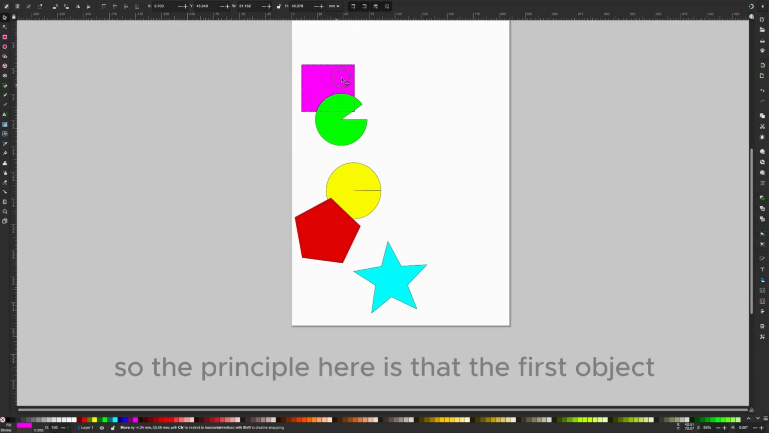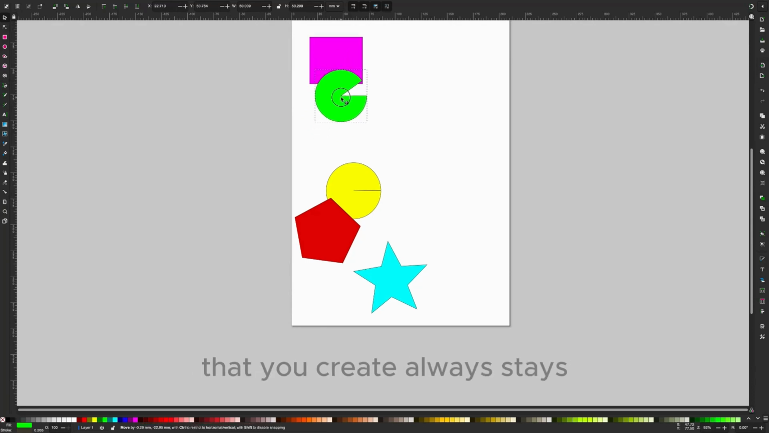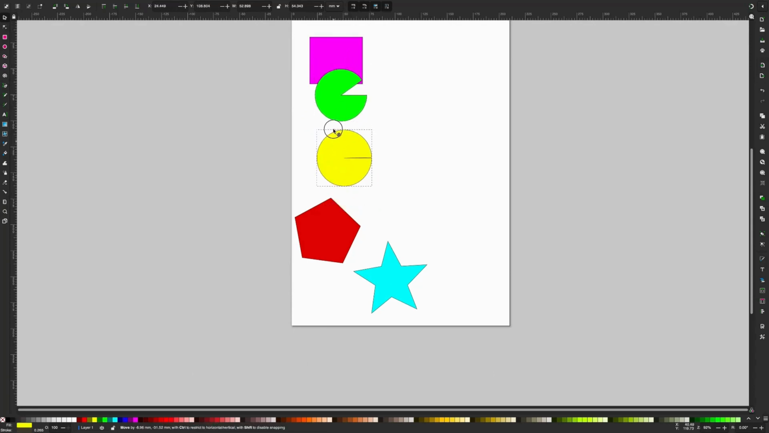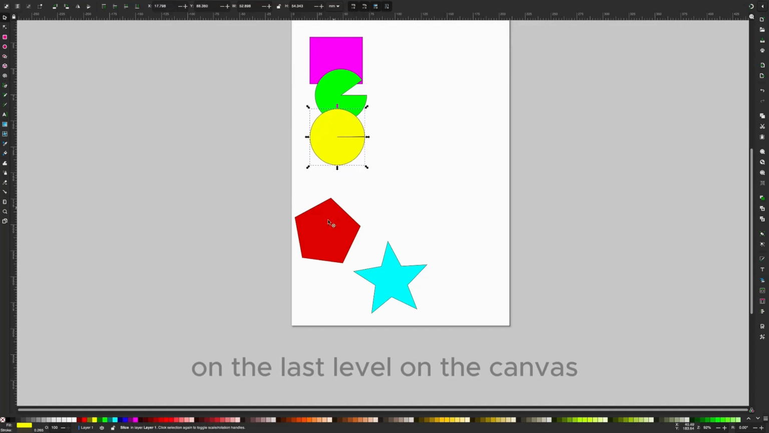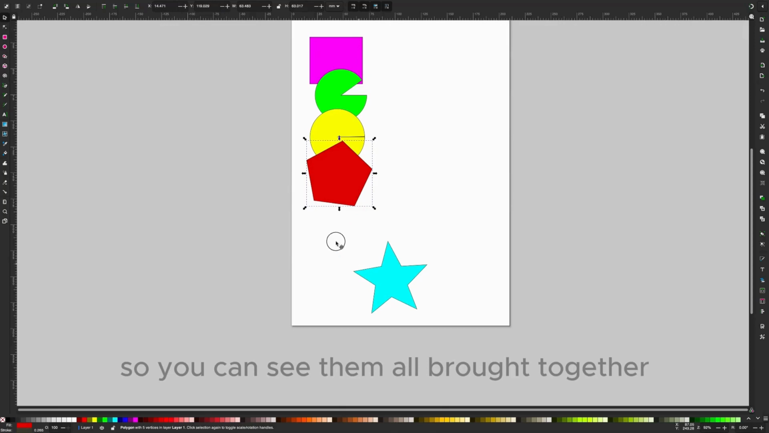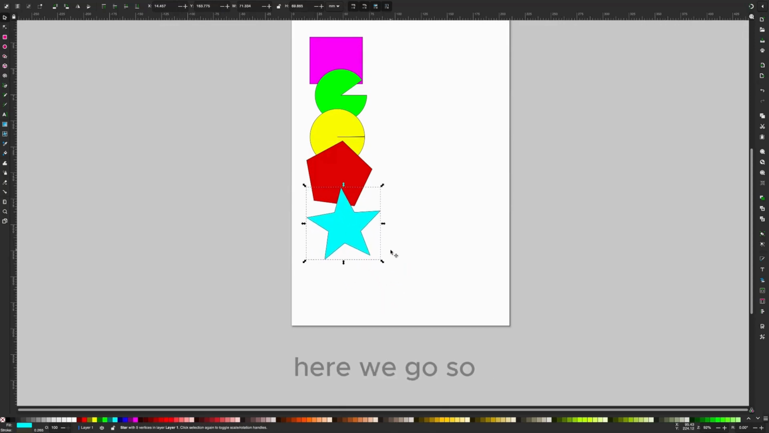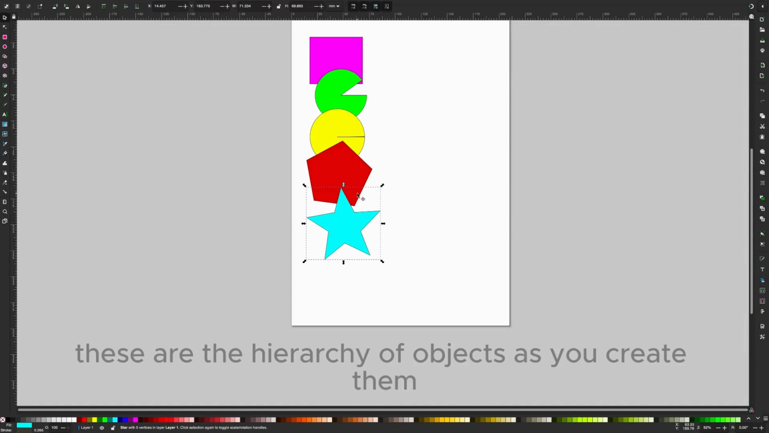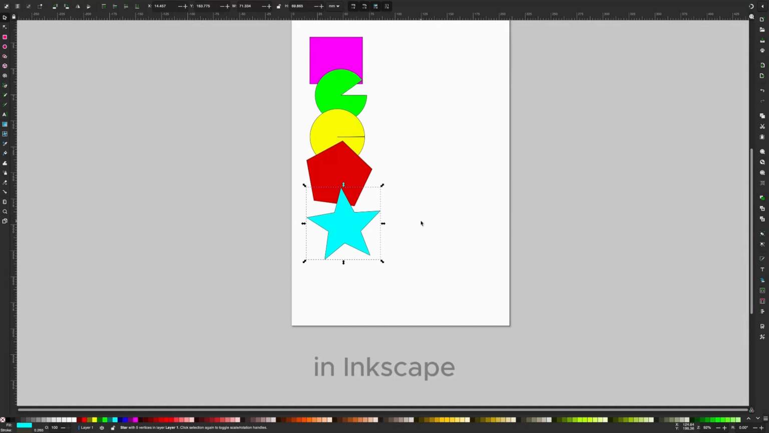So the principle here is that the first object that you create always stays on the last level on the canvas. So I want to do like this so you can see them all brought together. Here we go. So this is the hierarchy of objects as you create them in Inkscape.